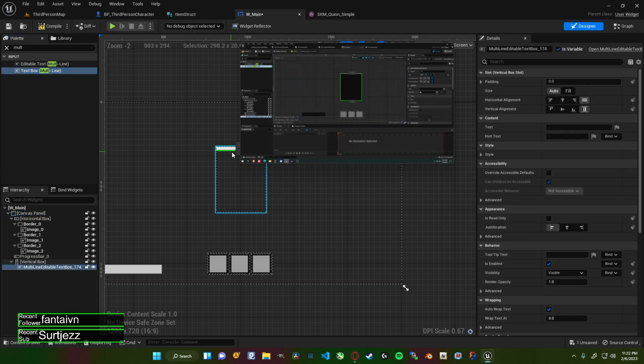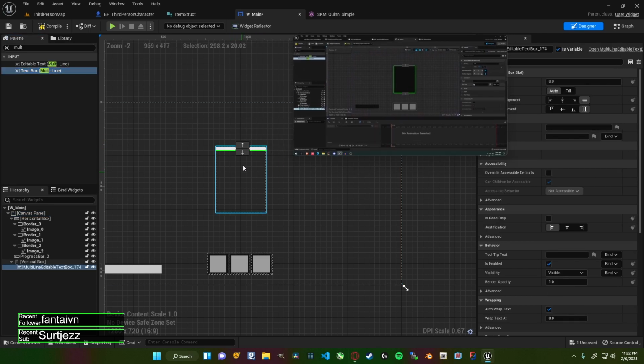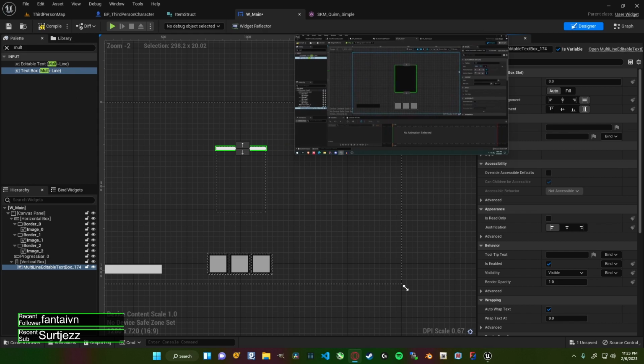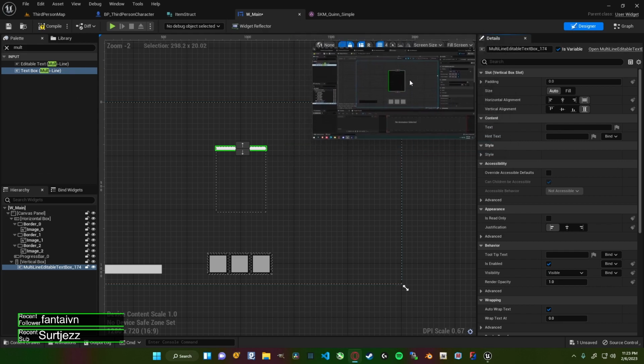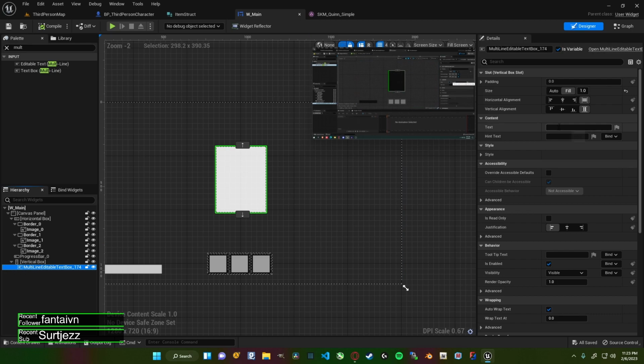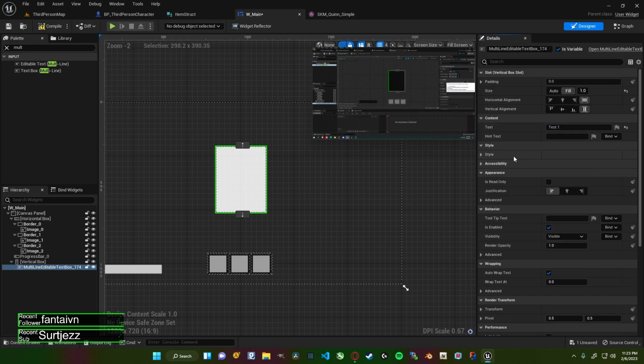And then we can add a multi-line text box to our vertical box. Select that and click fill. Oh, fill, I see. Okay. Click fill. And then we can add some default text here like testing 1, 2, 3, 4, 5.